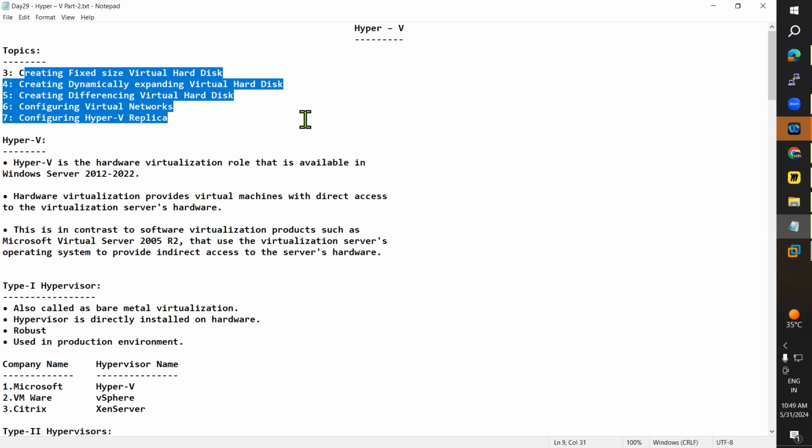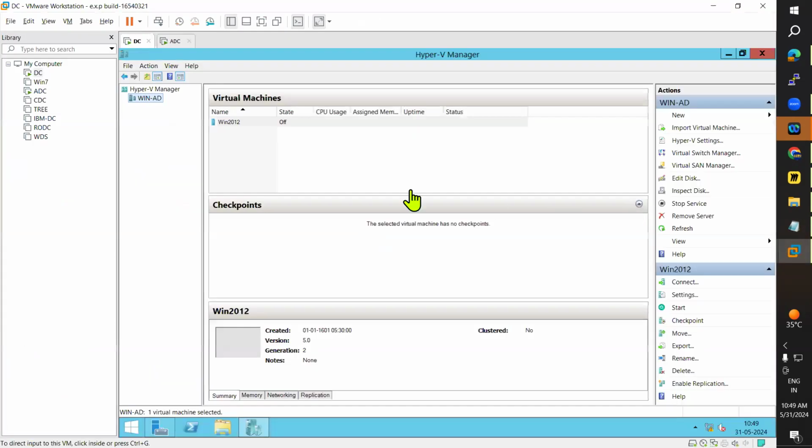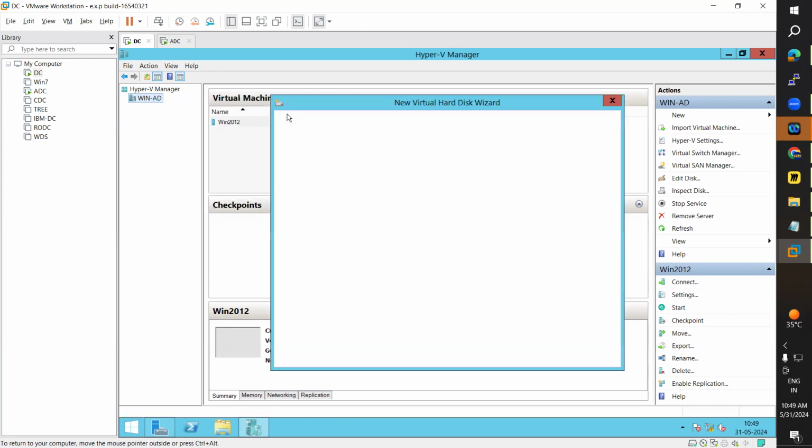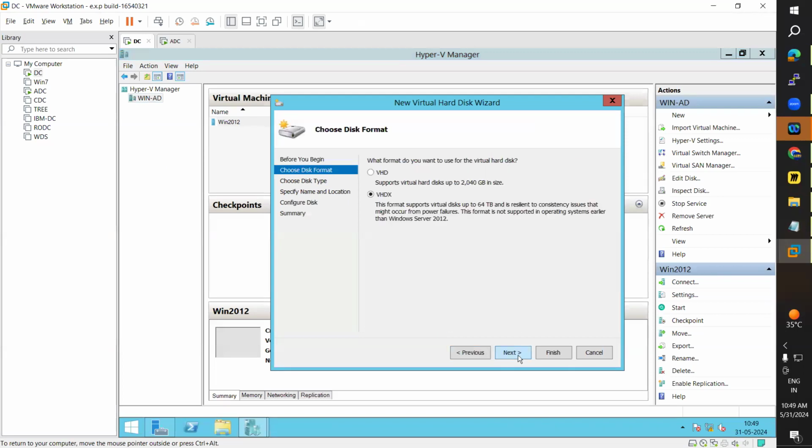Sorry. So now I'm going to create virtual hard disks. Okay. Go to domain controller. Here we have a machine, right? Yesterday we created the machine. Now let's create a virtual hard disk. Right click on it, go to new hard disk. Okay. Click next.